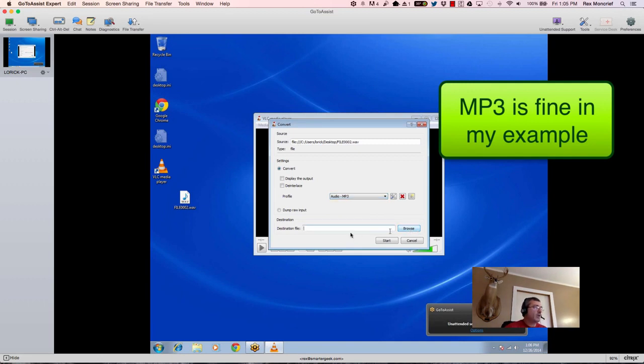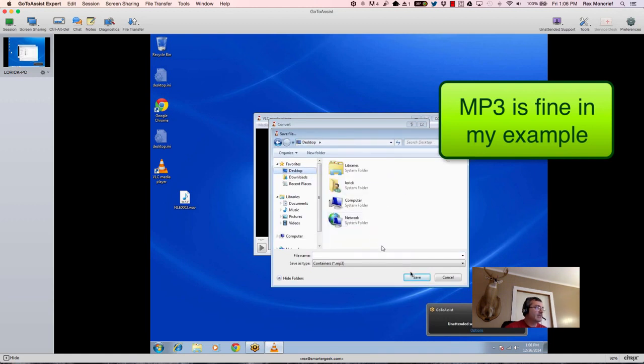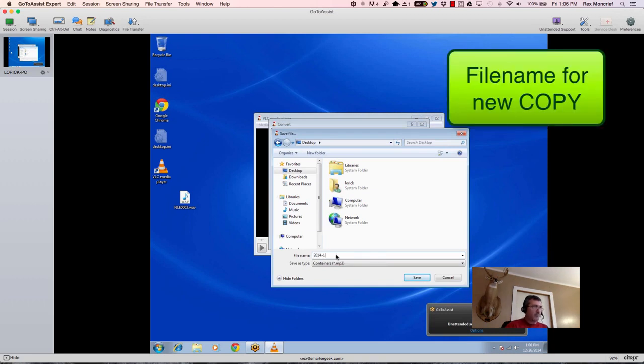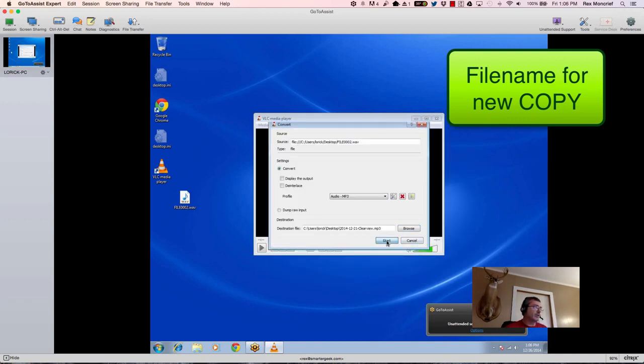And we want to figure out where we're going to put it, so we're going to tell it to put the destination out here on the desktop. And we're going to go ahead and give it a file name. Now, Clearview has told me that this was on the 21st of December. So I'm going to give it a file name here and save as type MP3, and we're going to hit save, and we're going to hit start.